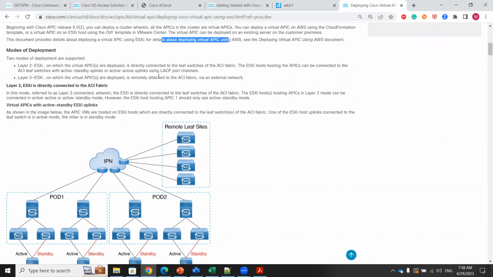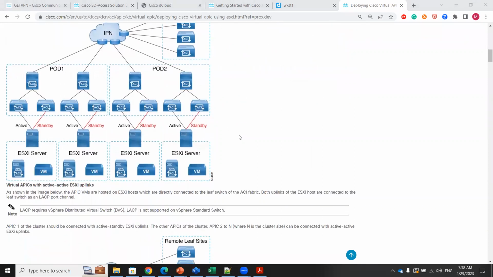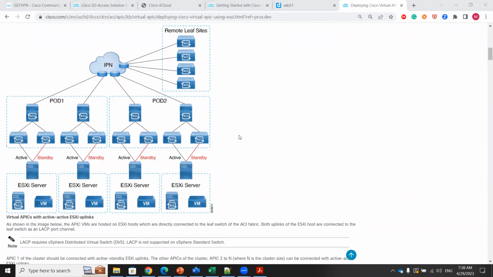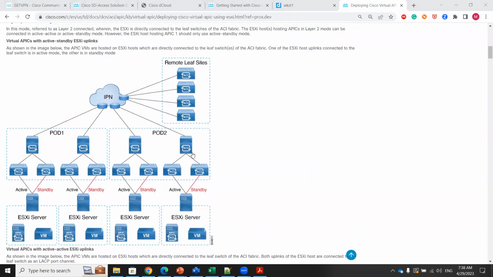Below the 6.x version, suppose you have the 5.x version, or you are running the 4.x version, you need to have the physical APIC. So, Vijay, we do not need to configure the CIMC in that case, if we are installing the APIC on the ESXi? Yes, you do not need to do that.